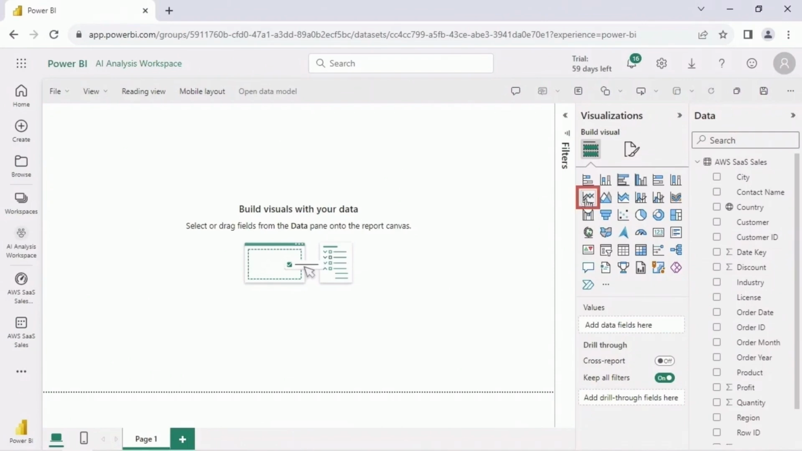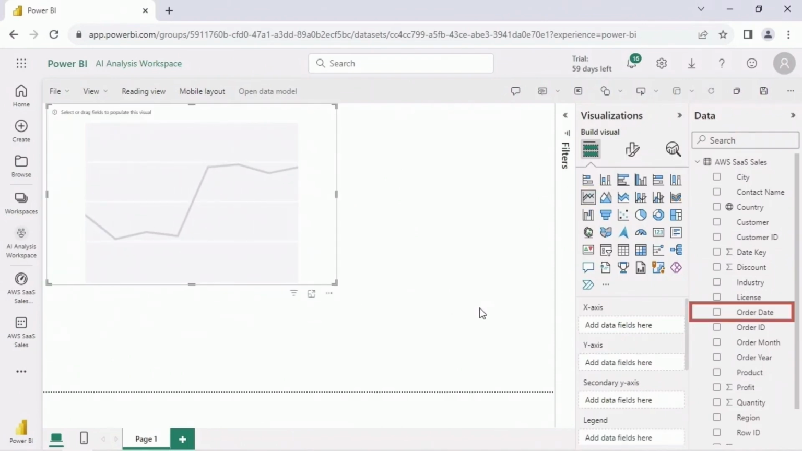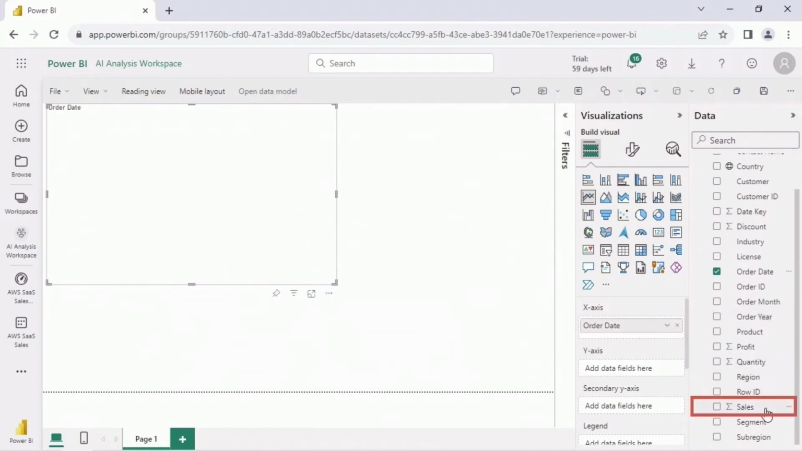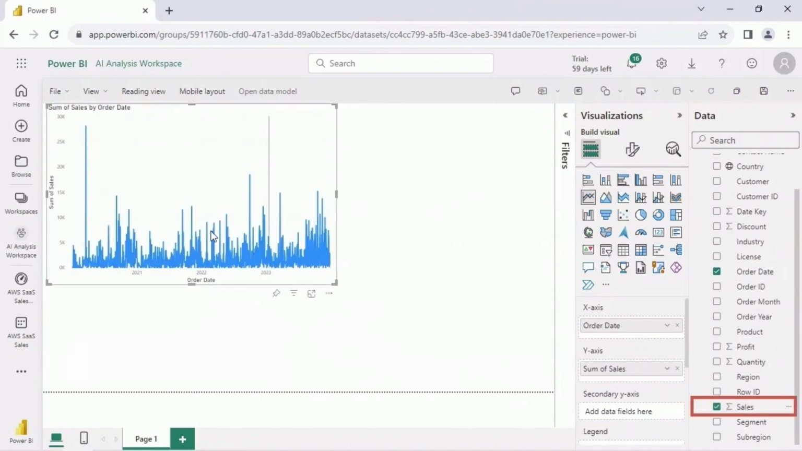The first visual here is a line chart. Along the x-axis, I'm going to place the order date, and along the y-axis, I'm going to place the sum of sales. This will give us the sales across the years for the individual dates. So this is a very granular representation of how sales have been for the global superstore over the years.